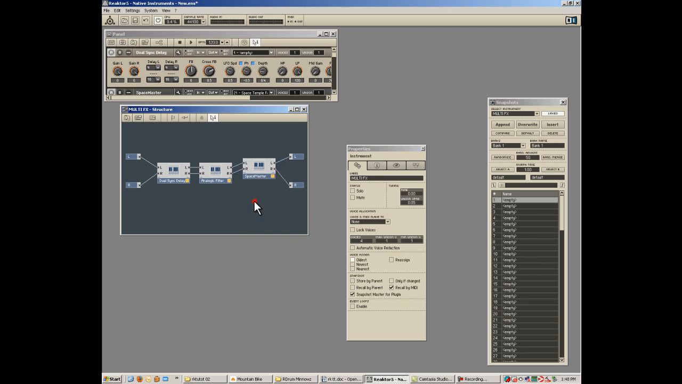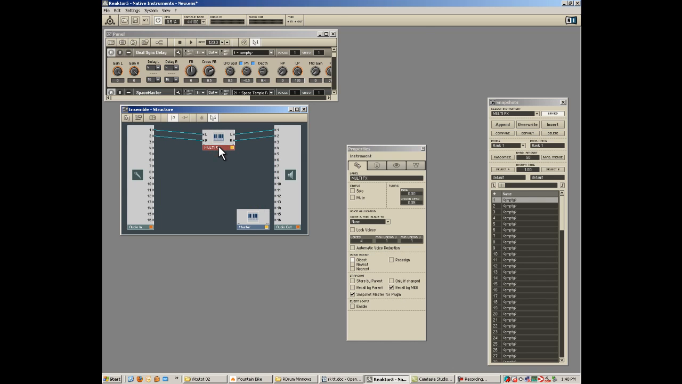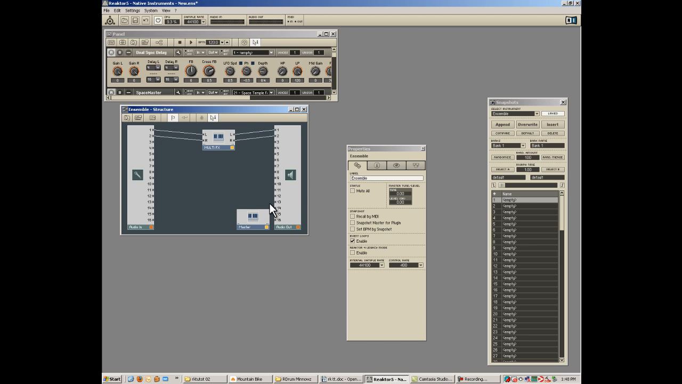Let's also, with this multi-effects, you see here that it's 4 voices, and that's not what we want. We want to drag that downward to 1, because this is an effect and not a synthesizer, which needs multiple voices sometimes.